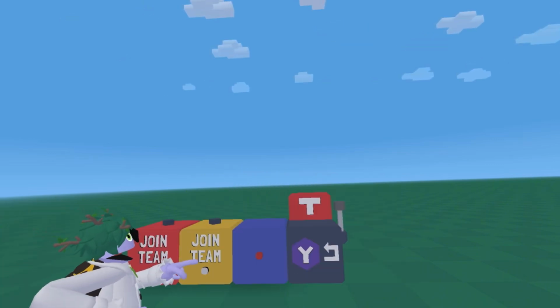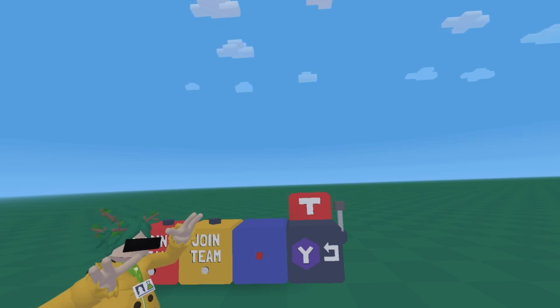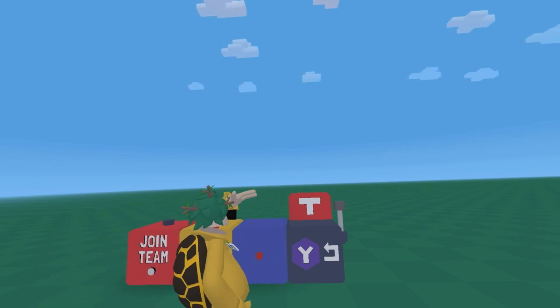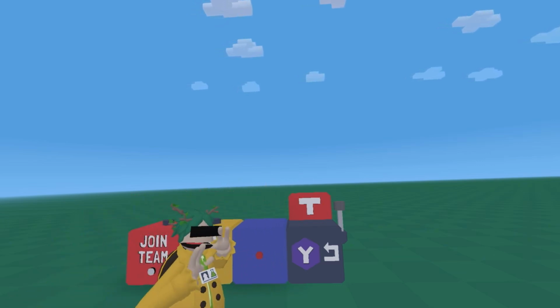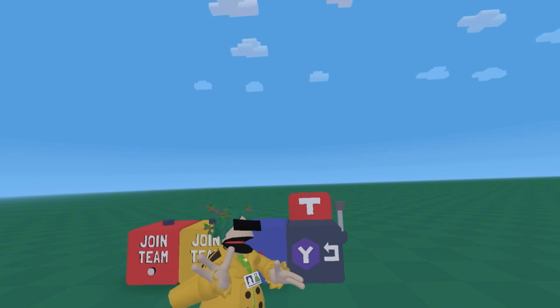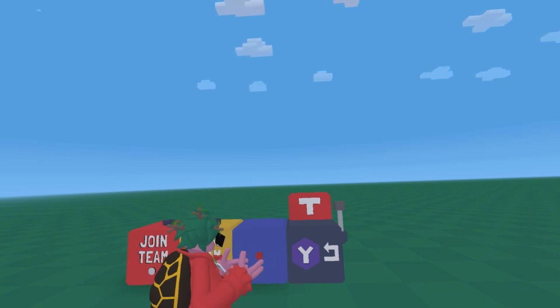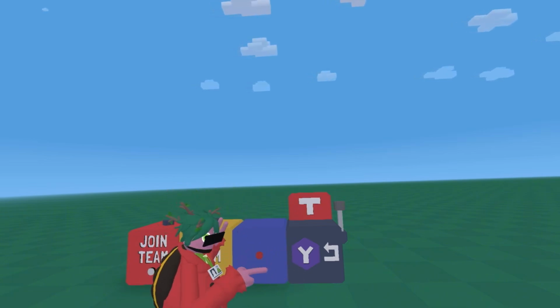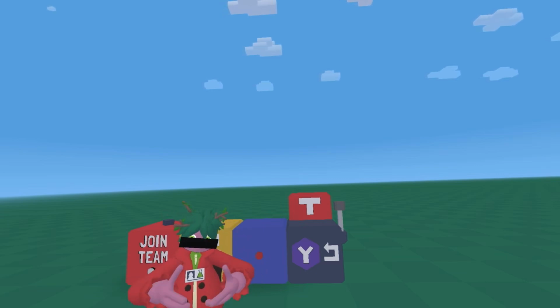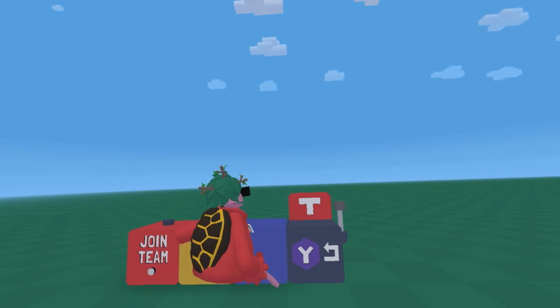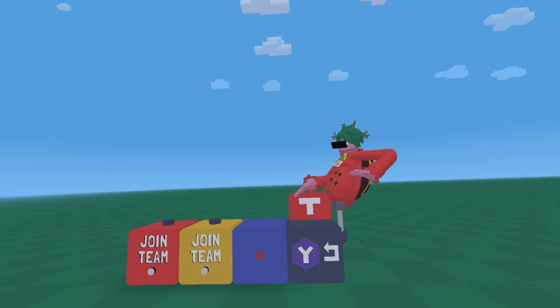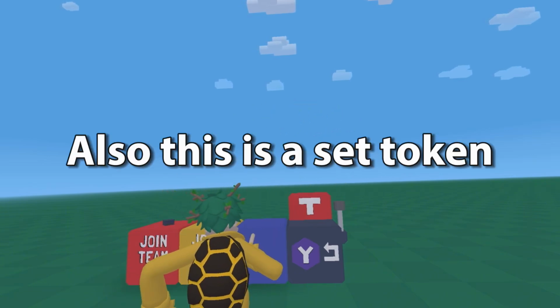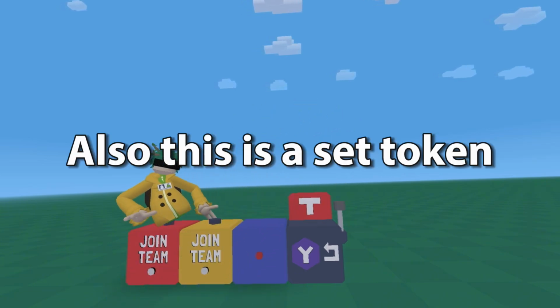Alright, so I'm on the yellow team. This has a red T on it. So if I click this, it won't affect me. It'll only affect the people that are on this team. So if I were to touch it again, now it affected me, since I'm on the red team. But if I were to be on any other team, it won't affect me.